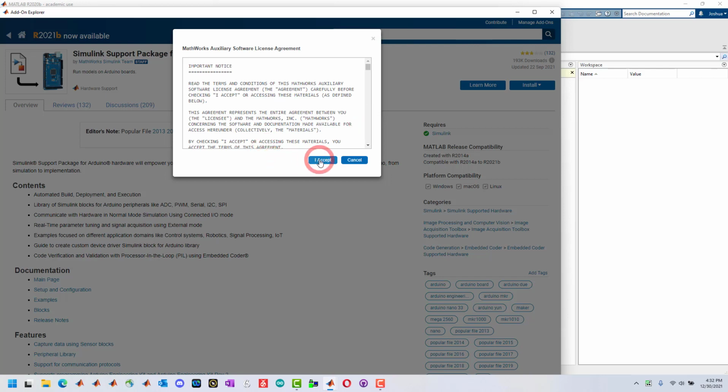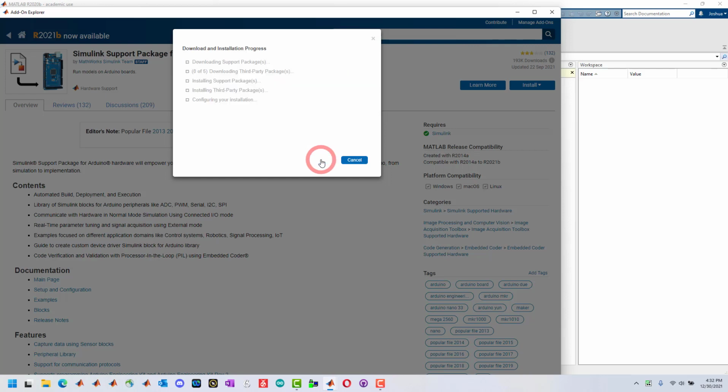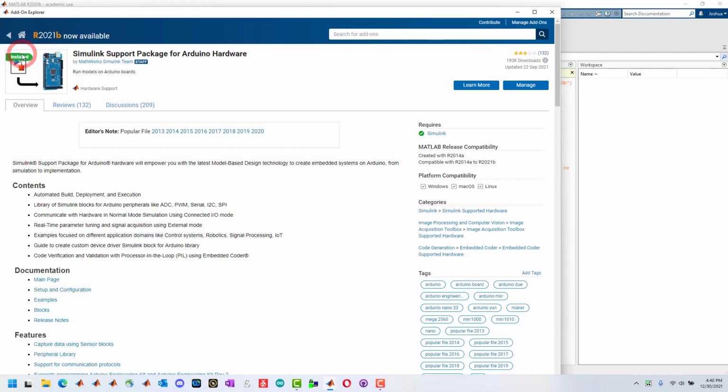Click accept, and then install all of the suggested products. If you have a device, you can click Setup Now. If you don't, just click Setup Later. Now we've installed the Simulink support package.